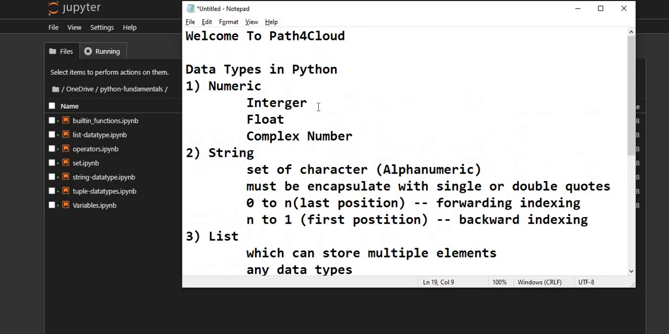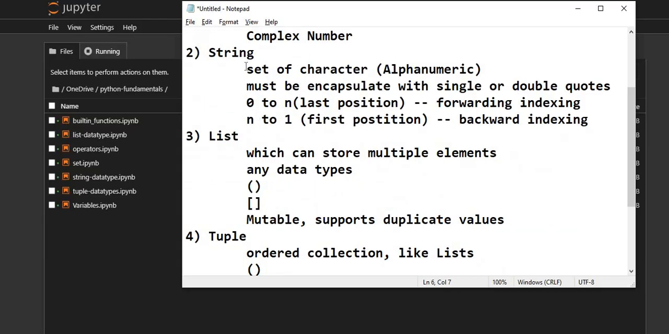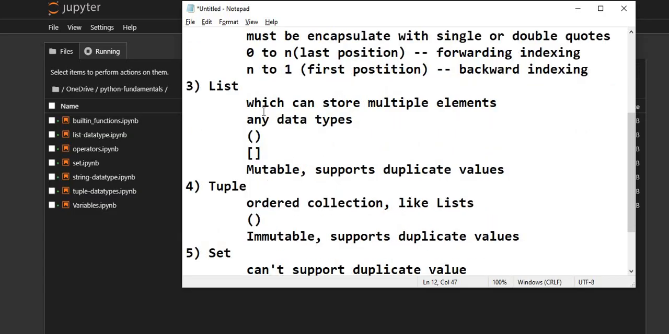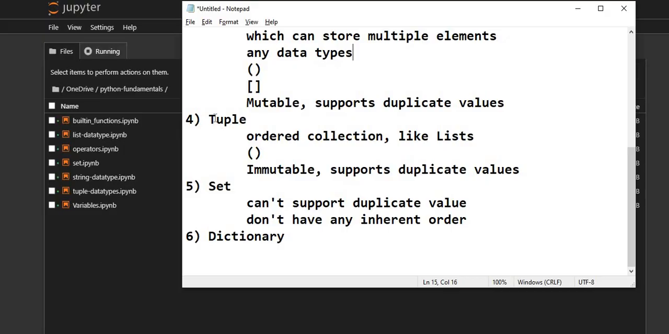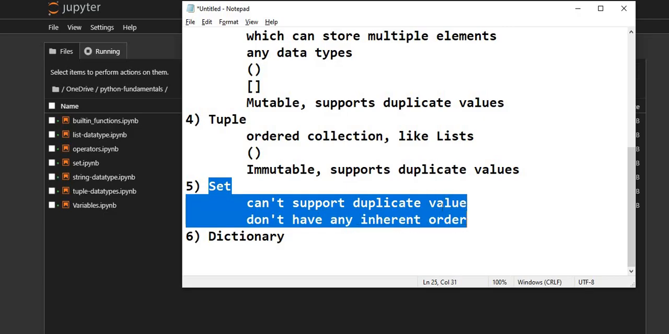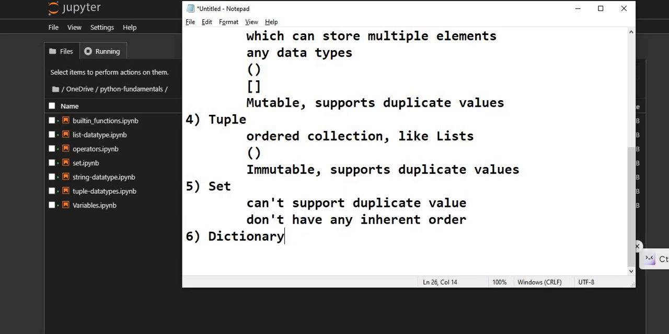So far we have discussed how we can set up Python, how we can install it, how we can set up our labs, and we have started the data types in Python, where we have discussed numeric: integer, float, complex number. Then we have discussed the string, what a string is, how you can define it, and the forward and backward indexing there. And then the list, where we have multiple elements, how you can call them, the indexing and the features. The same way we have finished the tuple, and in the last video we discussed our set, right? So today we are going to discuss the dictionary.